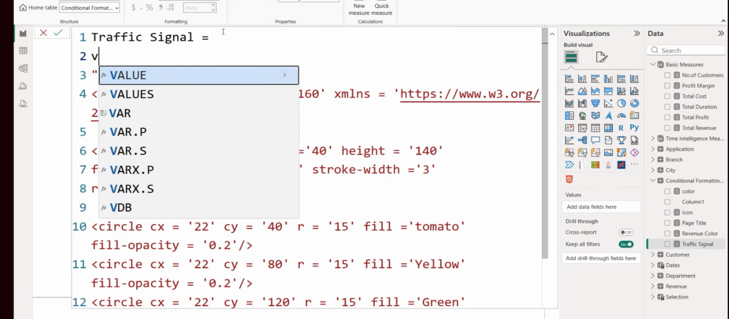Then variable light yellow, if margin is greater than 0.05 but less than 0.1, then it will be 1, otherwise 0.2. Finally, variable light green, if margin greater than 0.1, then 1, otherwise 0.2. I need to use return, execute these variables. Property, the fill opacity now will change.